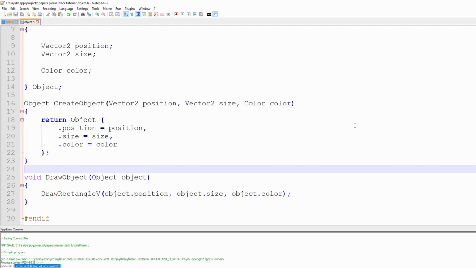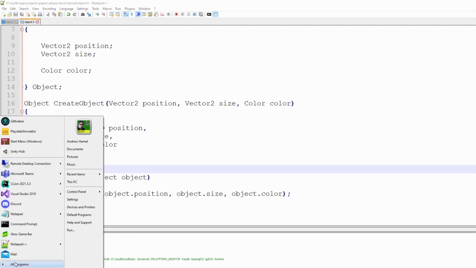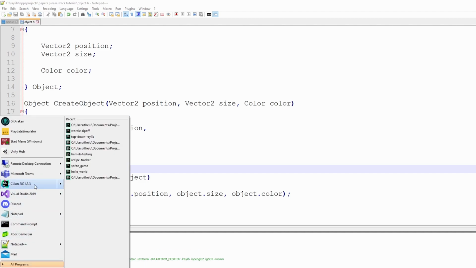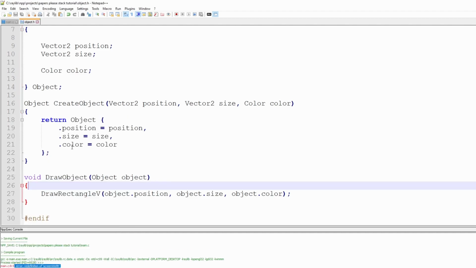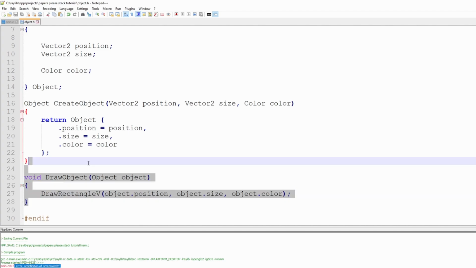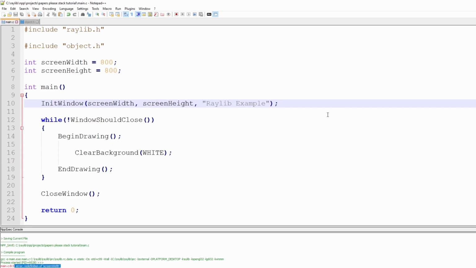Like within 10 minutes of hearing about raylib, you can be following along. So that's the reason I'm using the Notepad. Personally, I actually use CLion, but that's not really relevant here today. So there's my draw object, and there's my create object. So we're pretty much ready to start creating objects and displaying them.